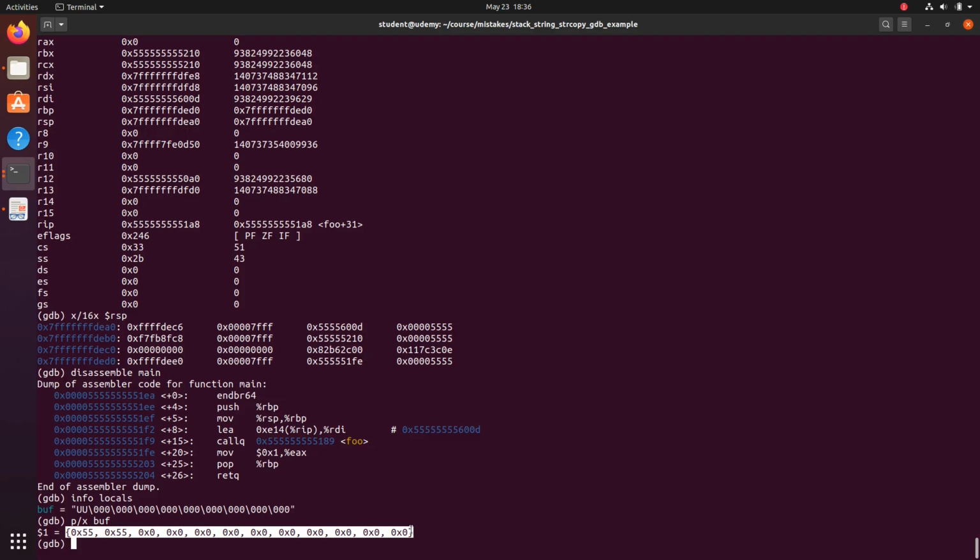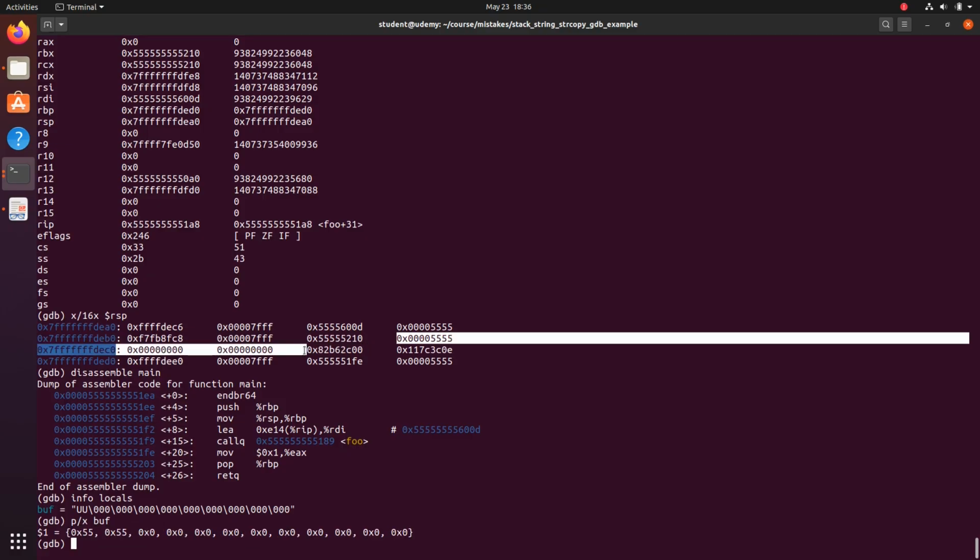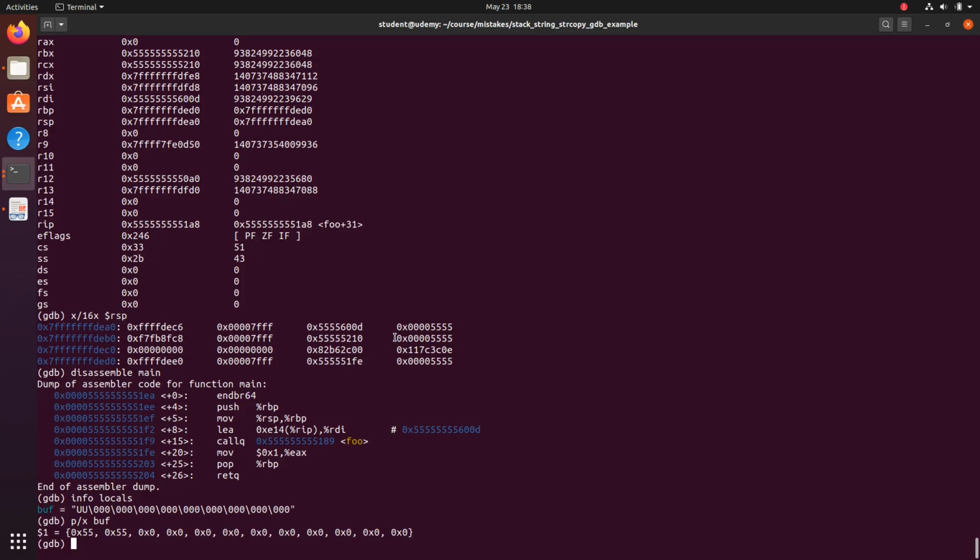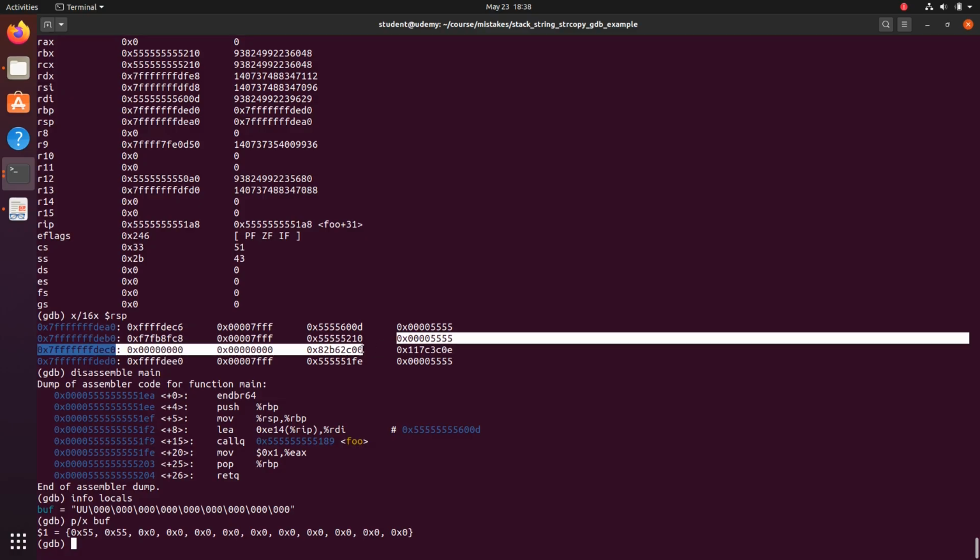Looking at the content of the stack, we recognize this pattern here. Since buffer has a memory space of 12 characters and each of these elements is 4 bytes or 4 characters, we can assume that this is the memory space reserved for the local variable buffer. Let's have a look at it, and let's execute this string copy function. To continue to the second breakpoint, we can type continue or simply c.